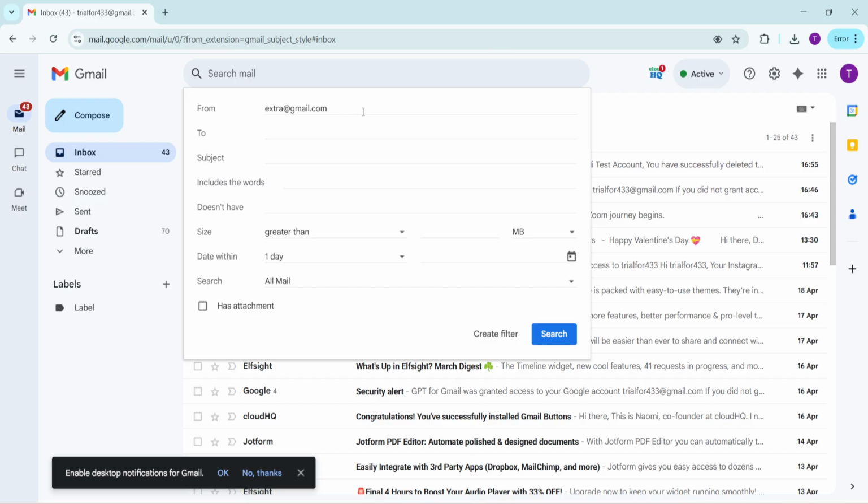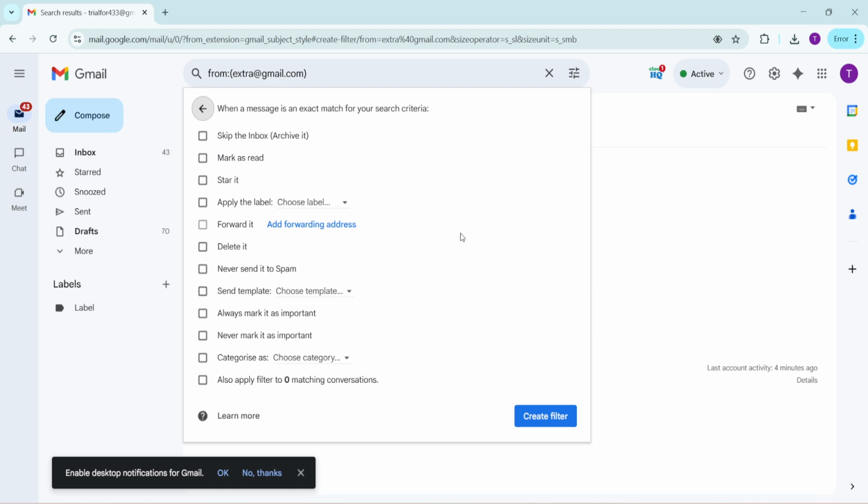With the email address entered, look towards the bottom right of this window and click on the Create Filter button. This is where you start setting your desired actions for these particular emails. Once that's done, you'll be presented with a list of potential actions you can apply. What we're interested in is the Delete It option. By selecting this, you're instructing Gmail to automatically send emails from the entered address straight to the trash bin.